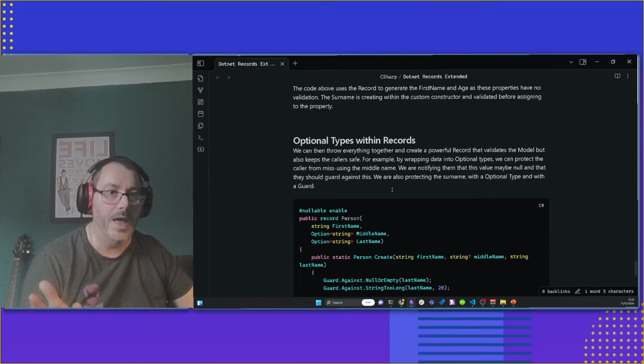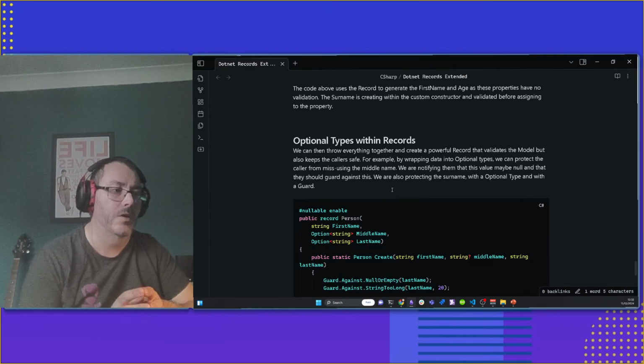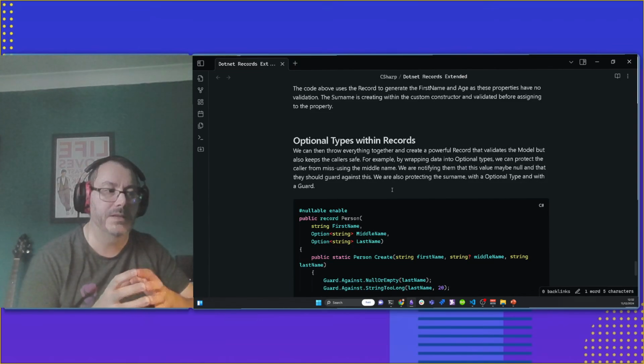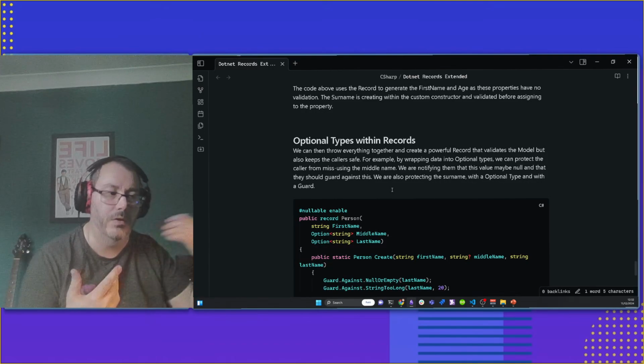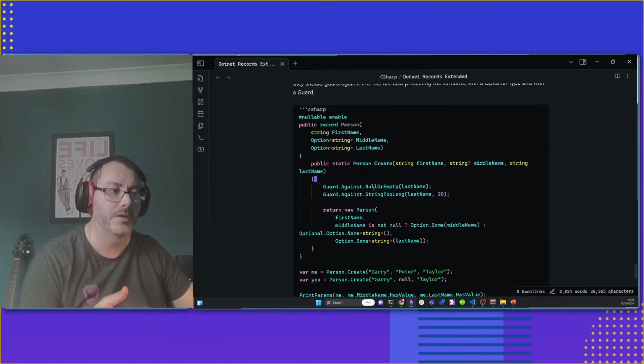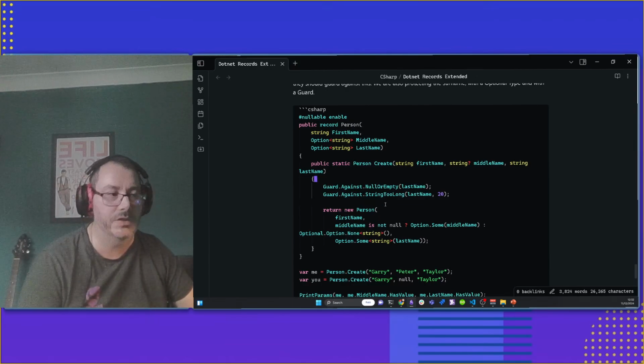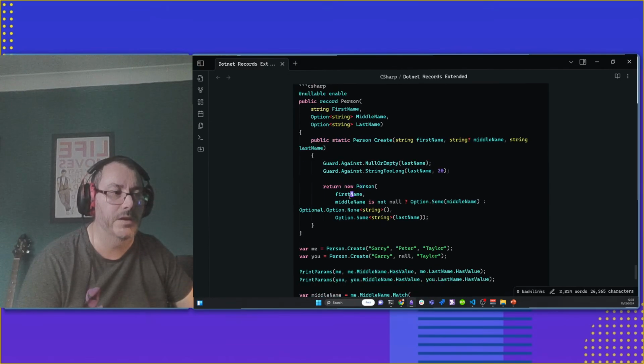Now, if we throw all of this together, that's when the power of records really begins to shine. We have the ability to create the properties, to create all the boilerplate code, to create a constructor which will have guards against it for being empty or too long, and all the details that the product owner has asked you to validate against. We can then create a new instance of this person, passing it in and putting it out.